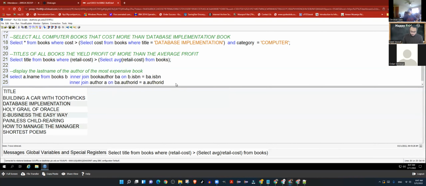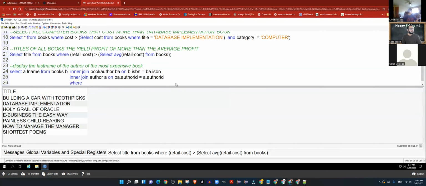Okay. Now you said where clause? Where retail is what I'm looking for. Equals to. Select the max retail from books. Here you go. These are the authors of the most expensive book.